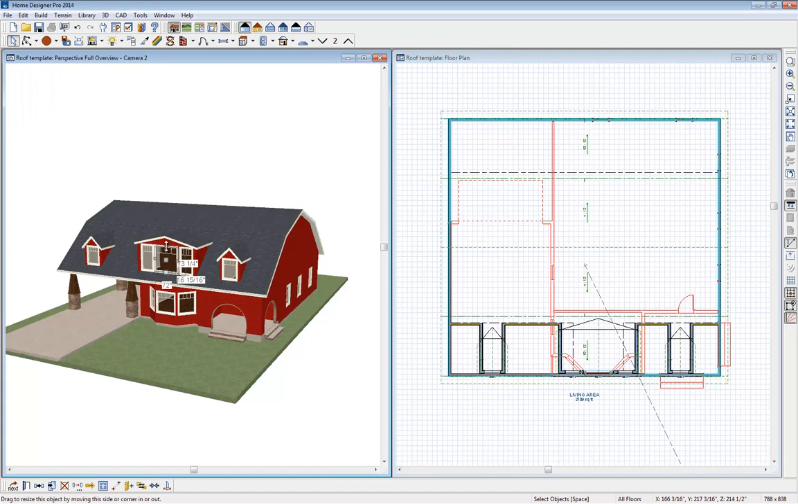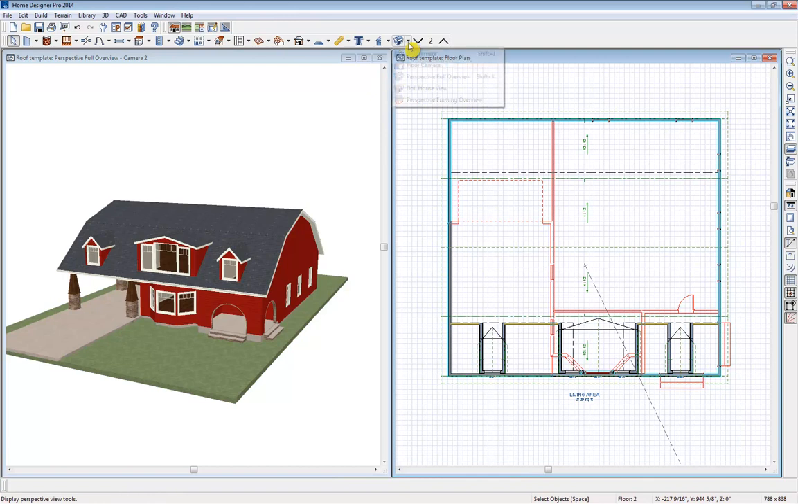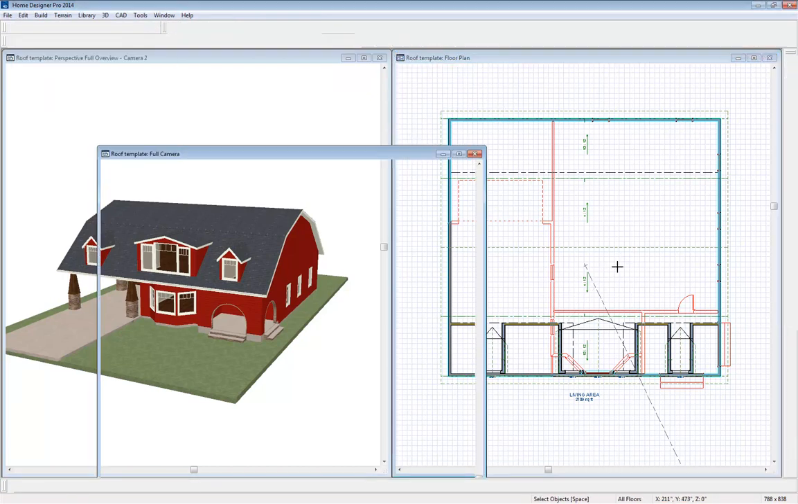And then we can use the edit handles in a 3D view to raise or lower the windows or edit them just like you would any other window. And I want to take a look, so we're going to take a full camera view so that we can see what's going on inside this space.